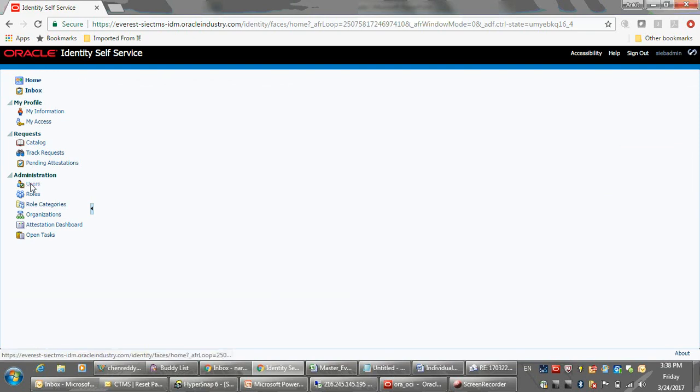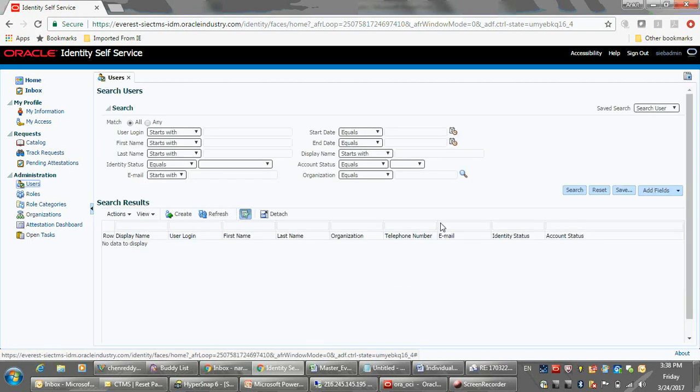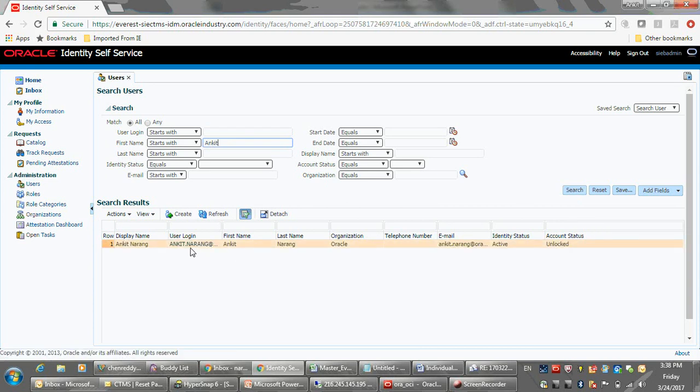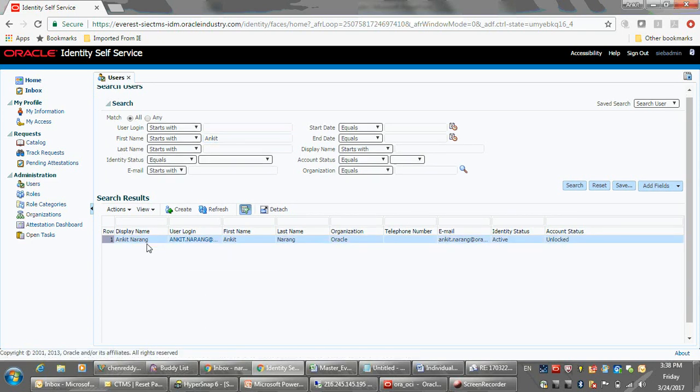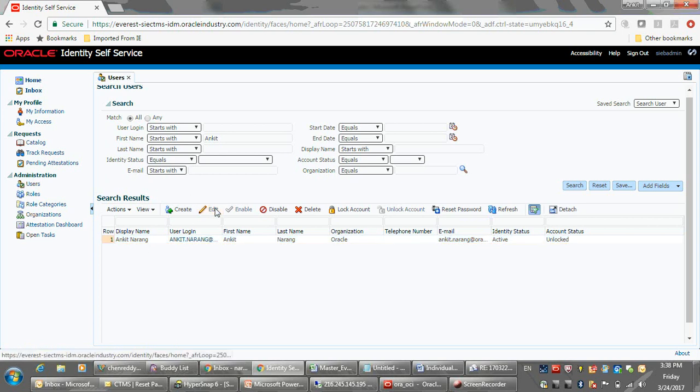Now topic what we are going to cover is modify user. It's pretty straightforward. I'll show how to do that. Search for a user first name. Okay. See my user ID appearing here. If I want to modify, I will select this record. Click on edit.